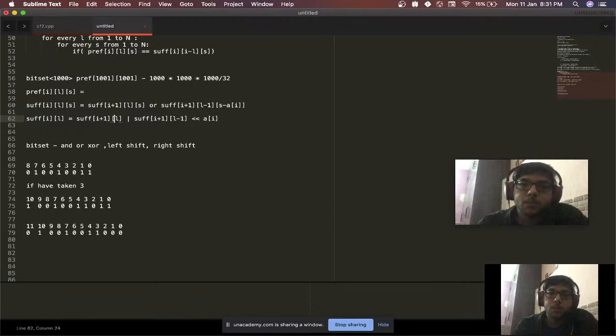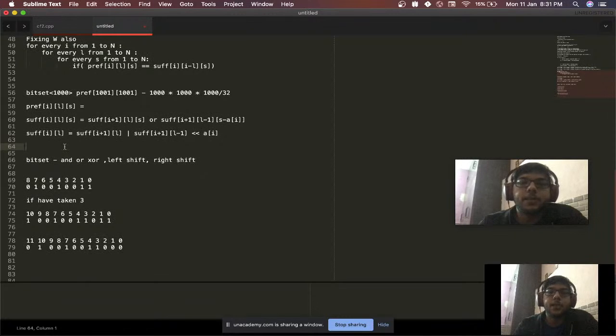Whatever i+1 was possible, and whatever i+1, l-1 was possible, but I'm going to take my element, a[i], so I will shift it by a[i]. So this will give all of the bits set in suffix[i][l]. That will tell me about the values that I am able to get, the sums that are reachable, that we can achieve by taking l elements from suffix i to n.